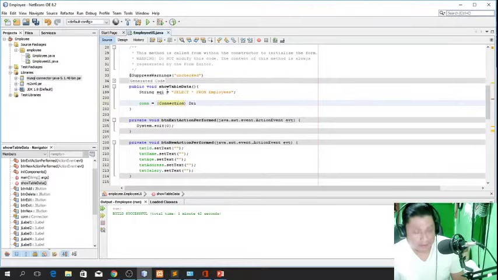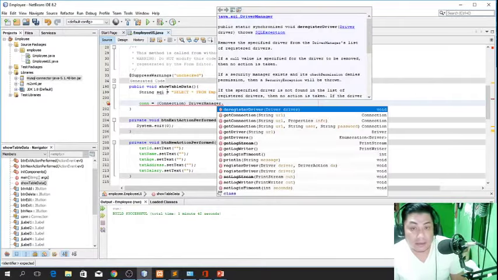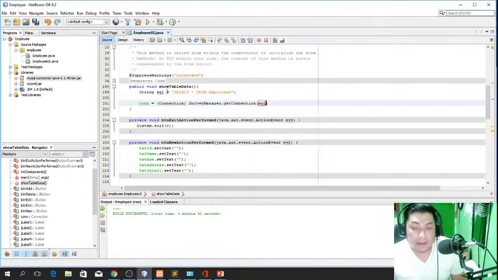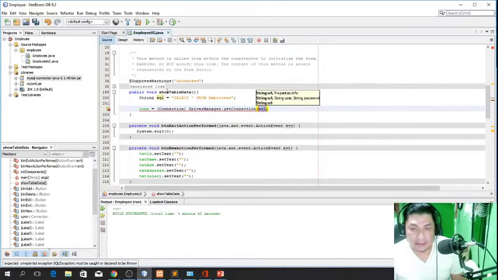Then, driver manager. Take note of the case sensitivity of the Java code, because if you make a mistake in the case, it will error. So next is this one, we do have a parameter. Okay? So we will have the second one.